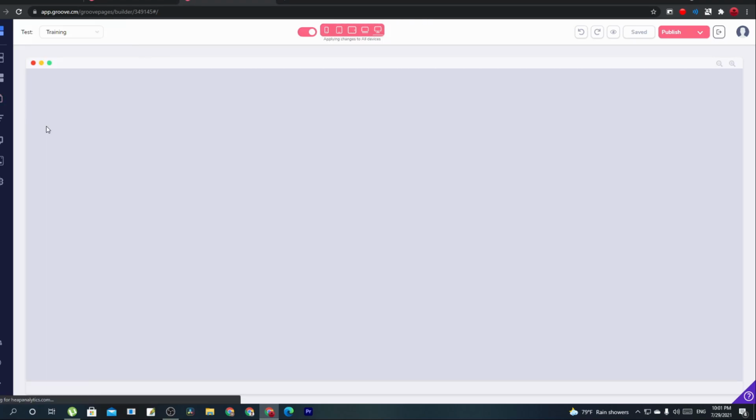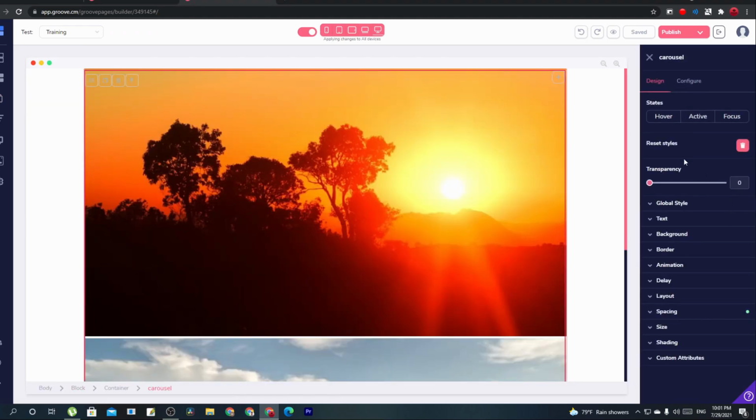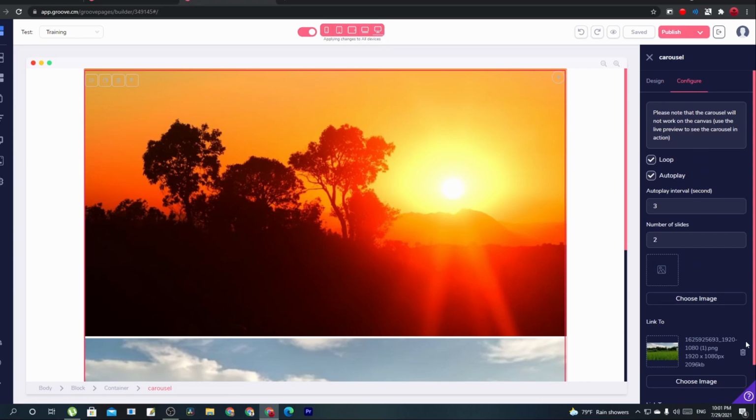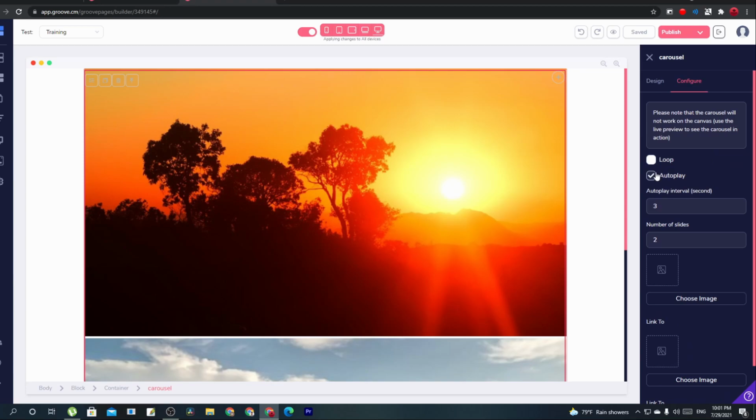So let's first see the carousel, what it does. The carousel is actually pretty simple. How it works is it's the same as a slider. Actually, it is the same. But you can do more options with the slider. But here, this is what you can do.